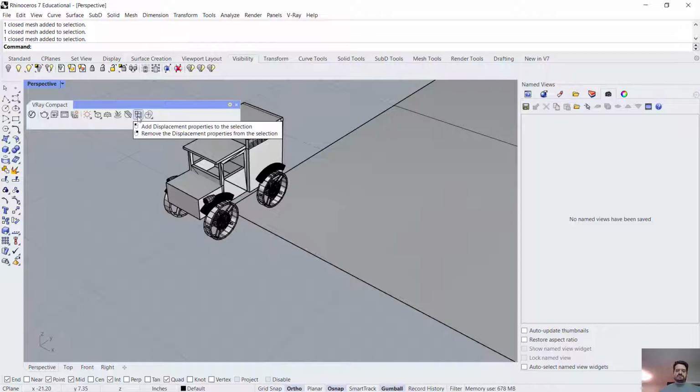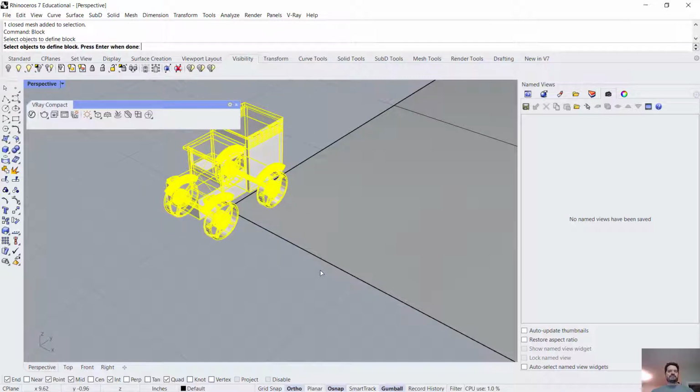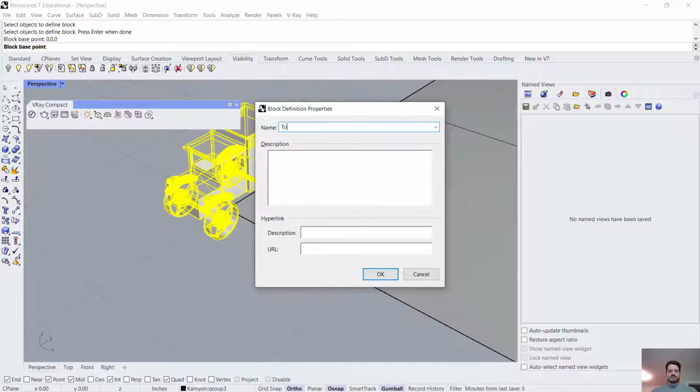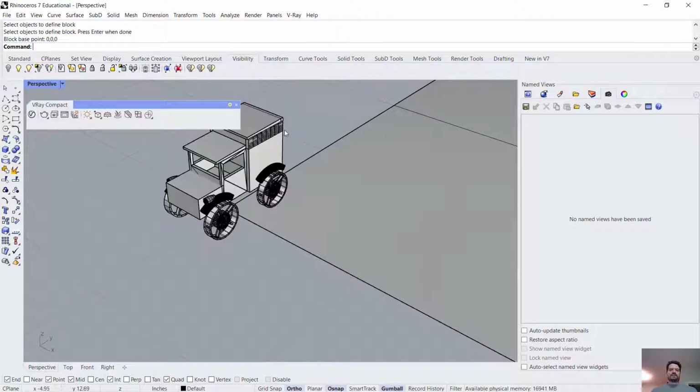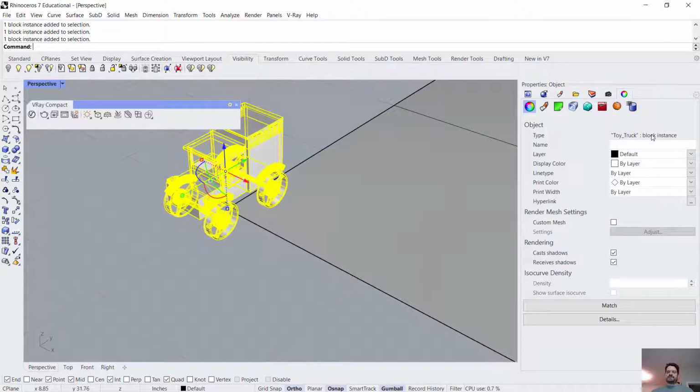I'm going to type in the command block. When I'm prompted, select objects to define the block. I'm going to drag a window around all of these objects and hit enter. My block base point, I moved this toy so it was centered above 000 and pretty much resting on the ground plane of a Z of 0. So I'm going to choose 000 for my block base point. I'm going to type that in. And let's call this toy truck. It doesn't look any different, but notice if I click this, I am selecting the entire object.